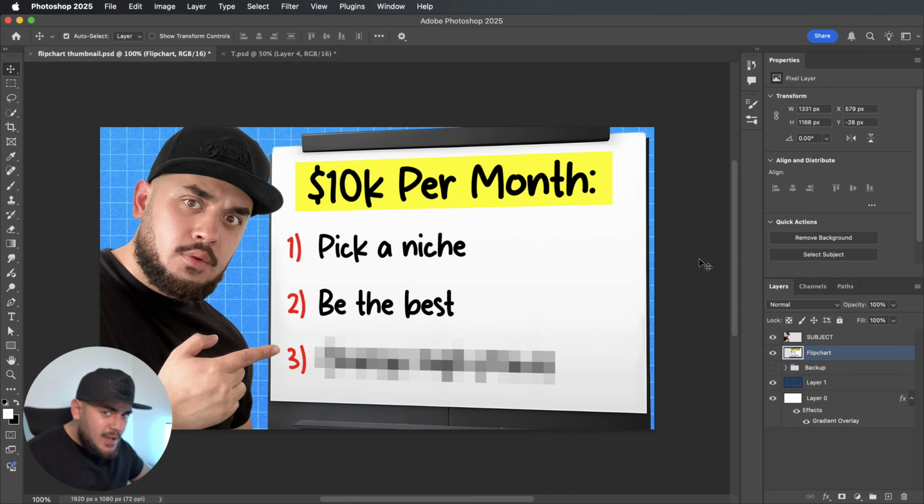Okay guys, so I've just gone ahead and adjusted the perspective, and I'm pretty happy with how this looks. Now the next step will be to just add a little touch of realism to this thumbnail. I'm going to add a little drop shadow of my finger actually on the flip chart. Again, just to add a bit of realism.